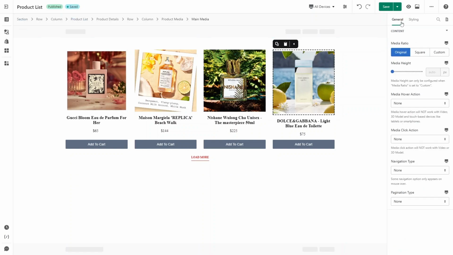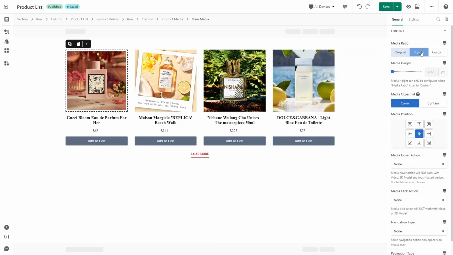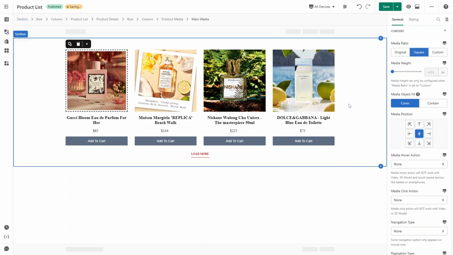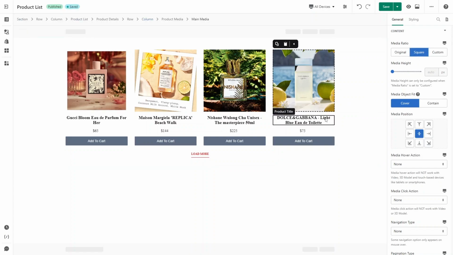In the General tab you can set size for main image by choosing Media Ratio. Choose Square and the images will have the same size. In addition, you can also customize the product elements such as product title, product price, and Add to Cart button by clicking on each element.